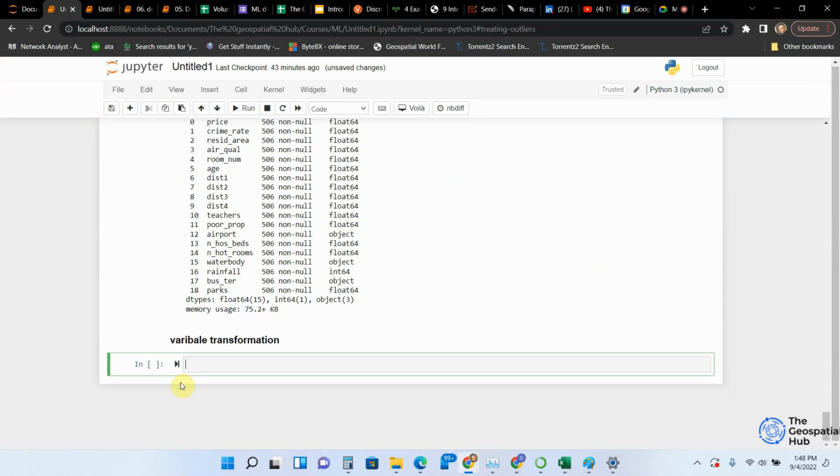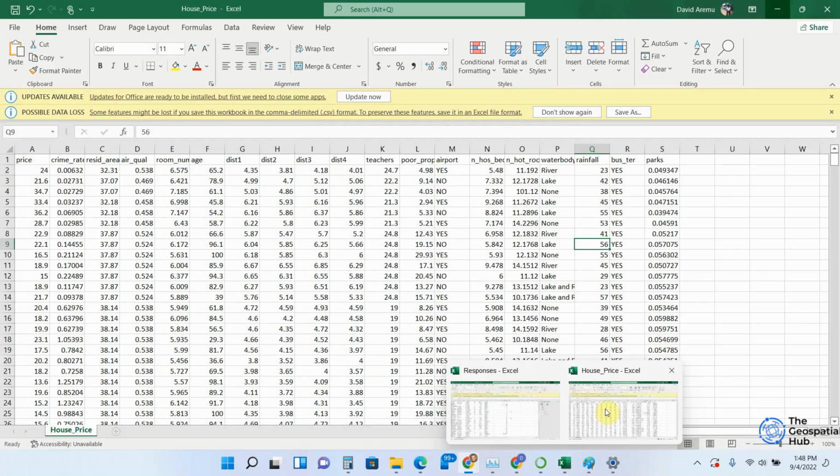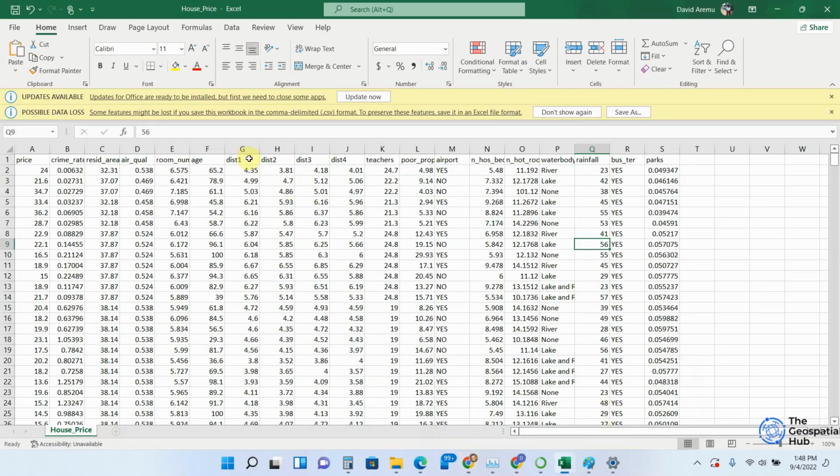All right. So to do variable transformation, to create a new column on our data frame, we call the data frame name, which is df, and now we open square brackets and we just give it the name. So let's say average distance. So we want to say average distance is equal to all of this. The average distance will be the addition of these 4 distances divided by 4.